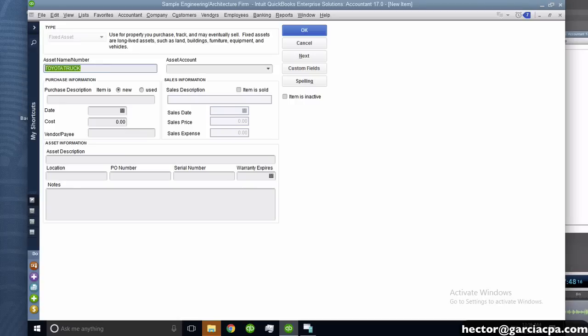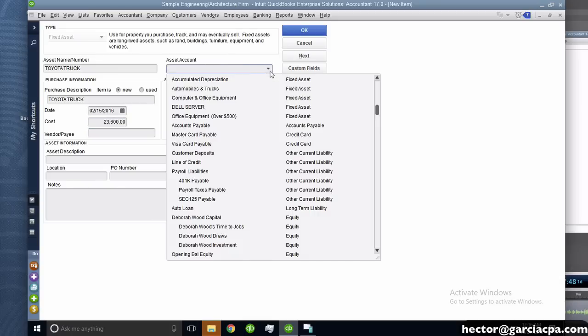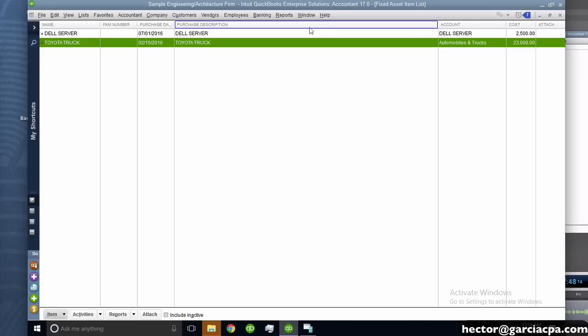In the bottom, I'm going to put when I bought it. So let's say this was February 15th, 16, and the cost of this one was 23,600. Again, I have to select the asset account that it goes to, but I'm not going to select that individual asset. I'm going to click on automobile and trucks, and I'll click OK. Perfect. So now I've got two assets that I purchased, and there's no limit on how many I can have there.